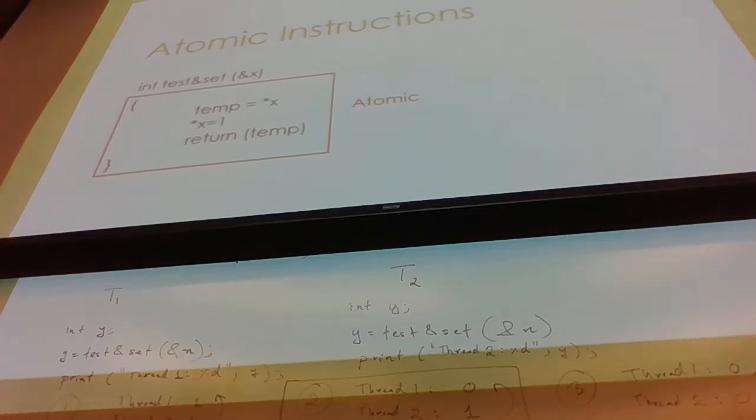Couldn't we switch between the threads in between setting the value of y and printing? That you can. So in the case of thread 2 getting 0 and thread 1 getting 1, we could also get thread 1, 1 and thread 2, 0 if it switched between printing. Remember, y is a local variable. y is not shared. So if y is not shared and you switch, it will get the same value as it was in thread 1.